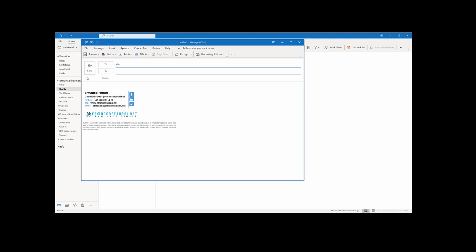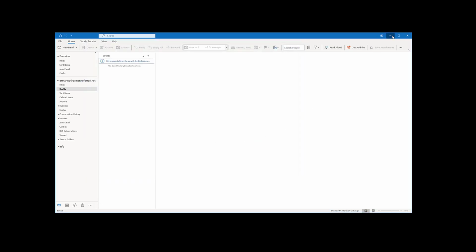Like I said, it's not a real schedule send, but it's close to it. Maybe Microsoft will implement this feature in the future. But right now, this is how you can use it. So I'm going to close this window. Don't save the changes. And that's it.